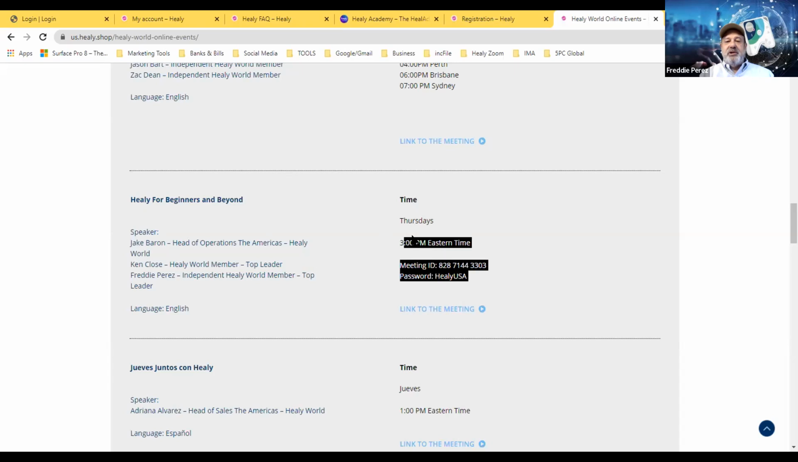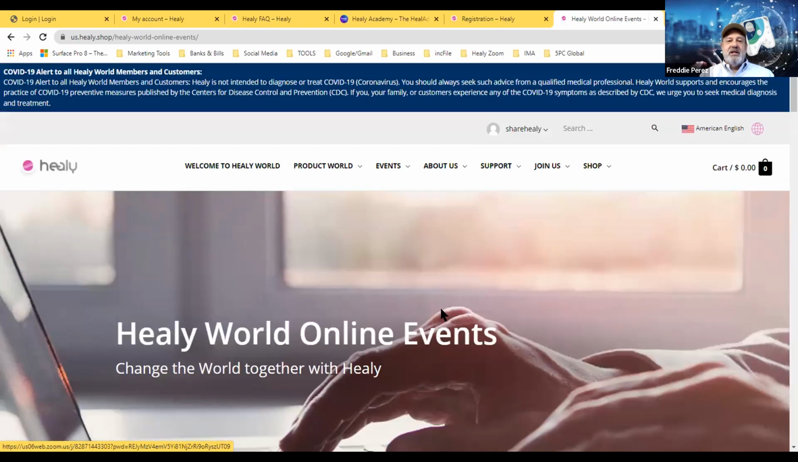Again, if you need to, you can actually copy and paste this and put it in an email. And then right here, this is what I really like, the link to the meeting. So right from this location, you could actually come in and log in, link right into the meeting. Okay, so that's pretty much what I wanted to show on the events.